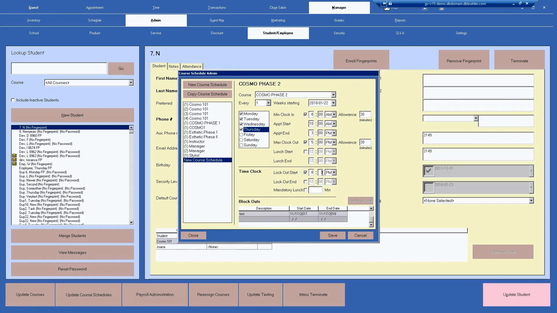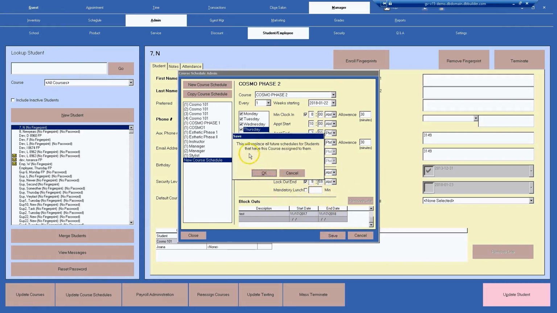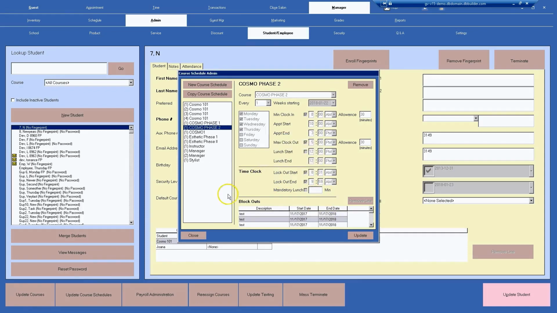If I wanted to lock out my time clock, which would mean preventing the students from being able to clock in during a specific time parameter, I would select my lockout start. I'm going to go ahead and do 8:31. So that means anybody that is more than 31 minutes late will not be able to clock in until 9:59 or 10 a.m. You press OK and you save that.